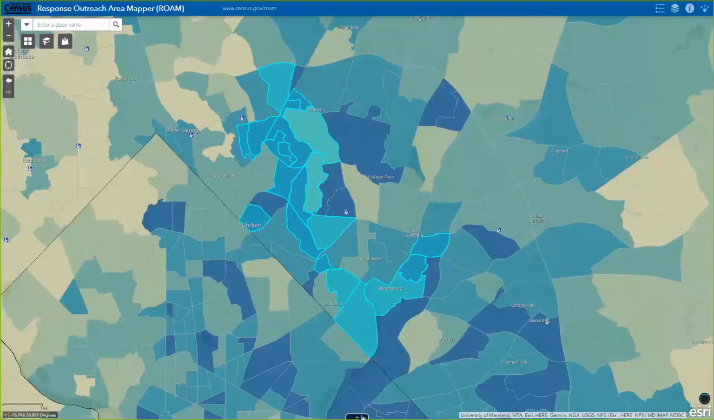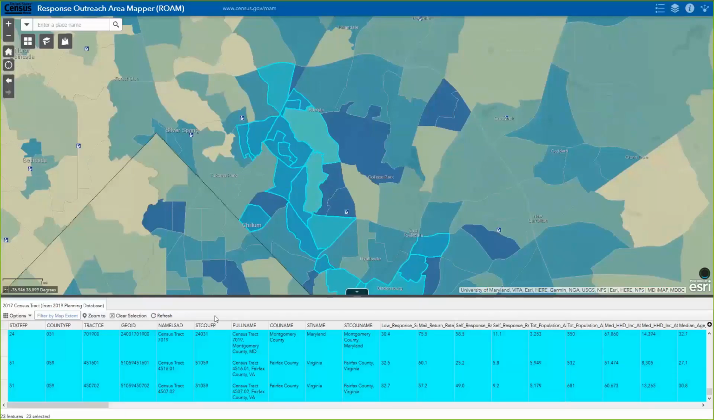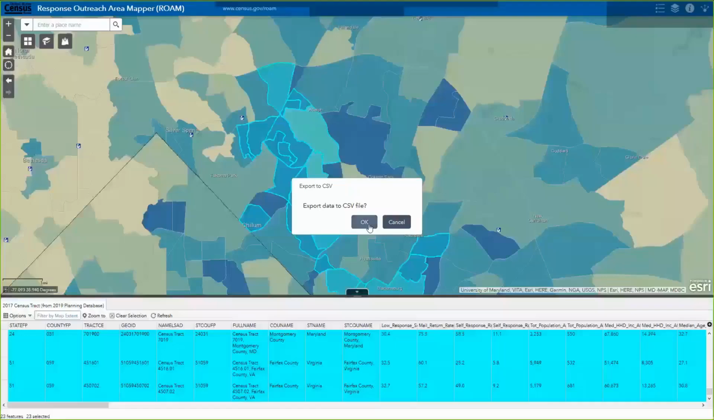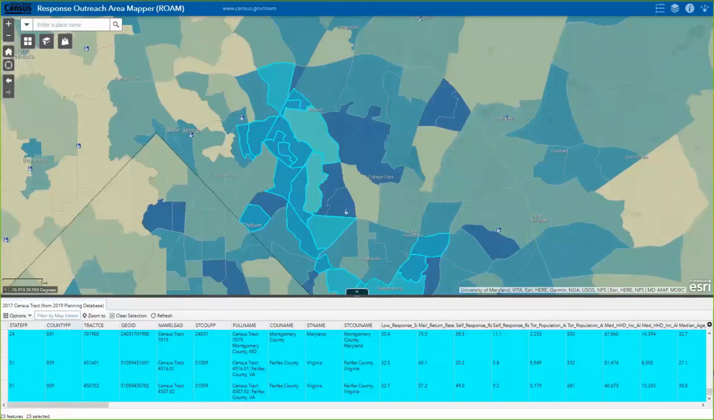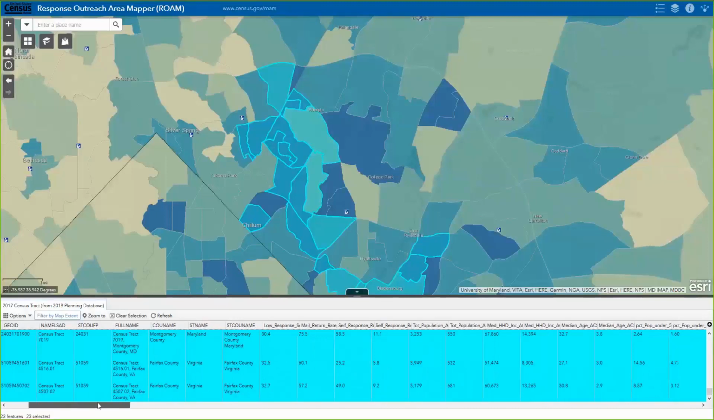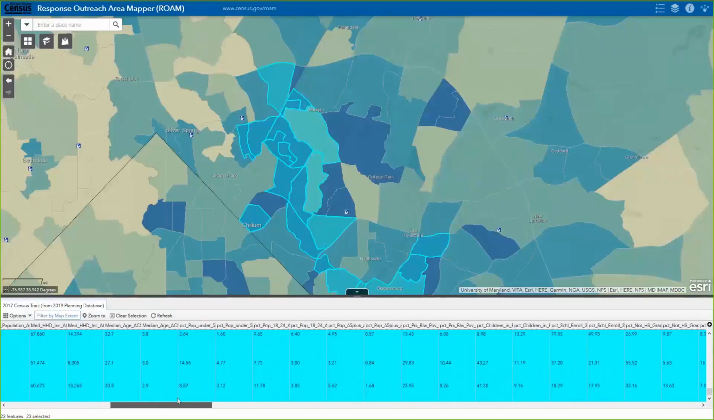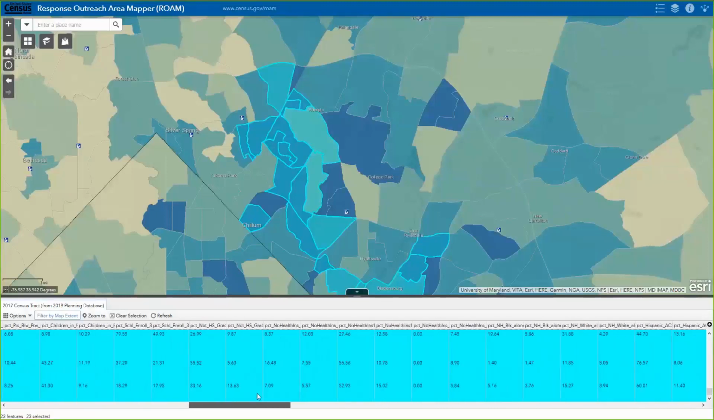Another thing that I wanted to show you while we're here is that you can actually export a subset of the census tracts to a CSV file. So let's say that I'd like to keep hold of these 23 census tracts here. I can go back to my options menu and export selected to CSV. And now I've saved down this entire data table that has all of the variables that were also included in that pop-up we talked about at the beginning.